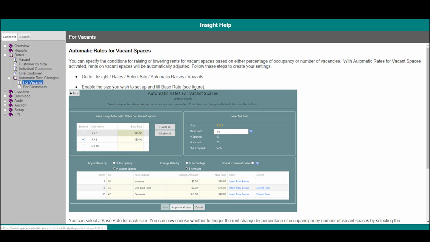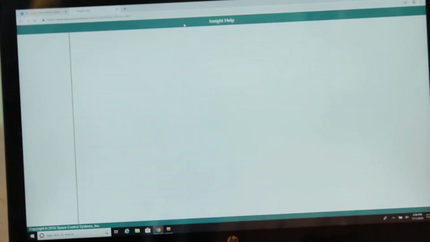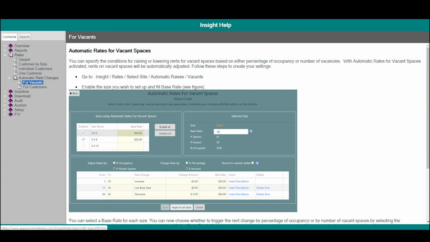To make everything easier for you, there is a help button with screen pictures and instructions. If you are on the automatic rates for vacant spaces and unsure how to proceed, just select help and it will take you to that section.